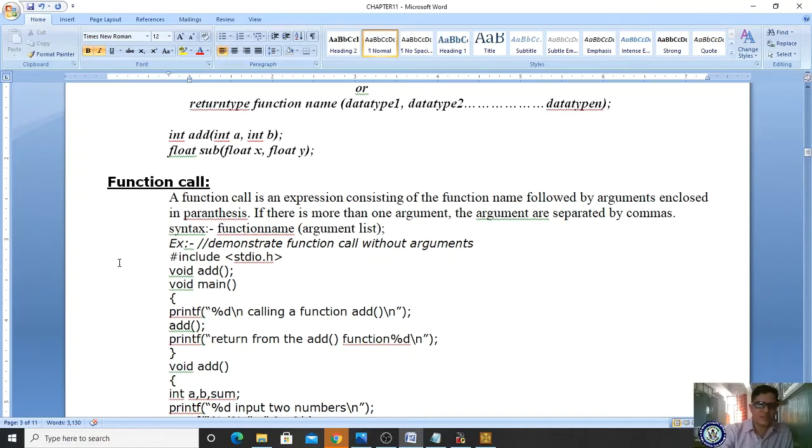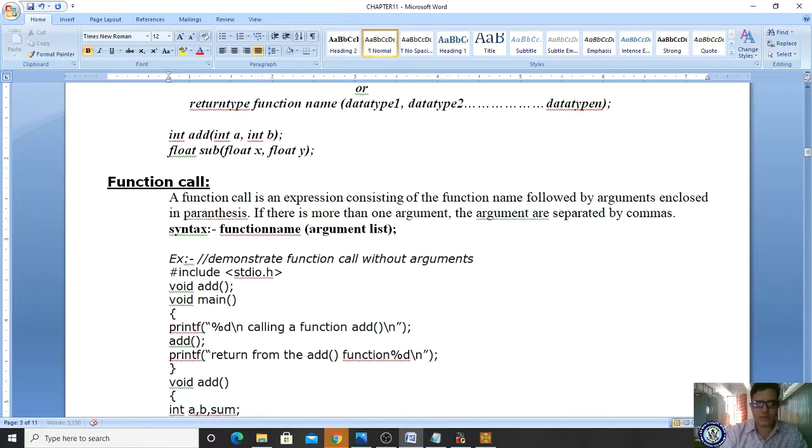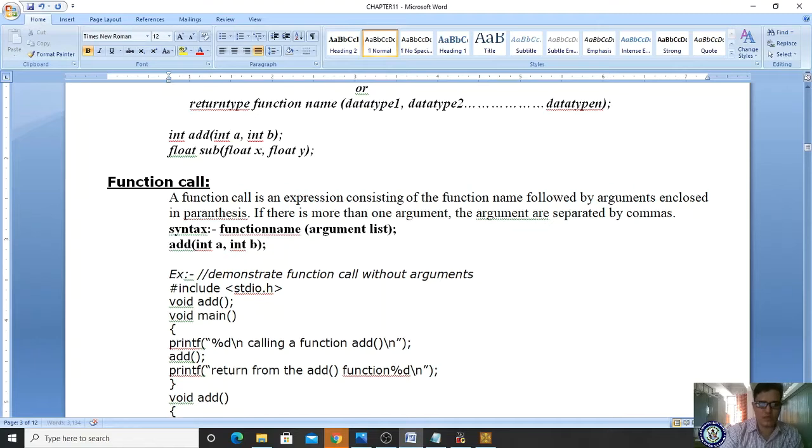Now we will see the syntax of a function call. Let us see what its syntax is. It consists of a function name followed by an argument list. For example, let me take add. It consists of int a comma int b. Likewise, you can have any number. This is an example.